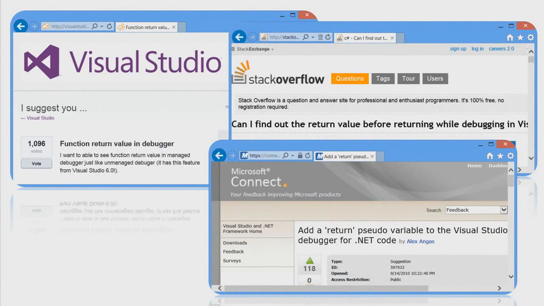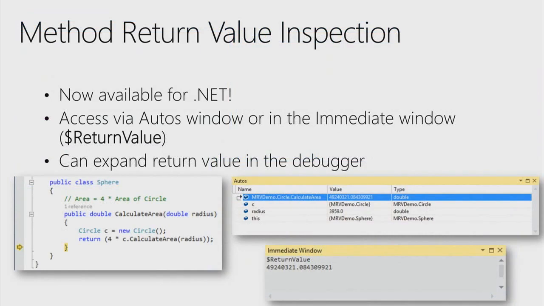Another very commonly requested feature in Visual Studio and .NET in general has been the ability to inspect the return value of a method. And in fact, very similar to 64-bit Edit and Continue, we have various requests across Stack Overflow, User Voice, as well as Microsoft Connect where users have asked for this feature many times. And so in Visual Studio 2013, this feature, which has been available for C++, and in fact I believe VB6 as well, is now available for .NET applications.